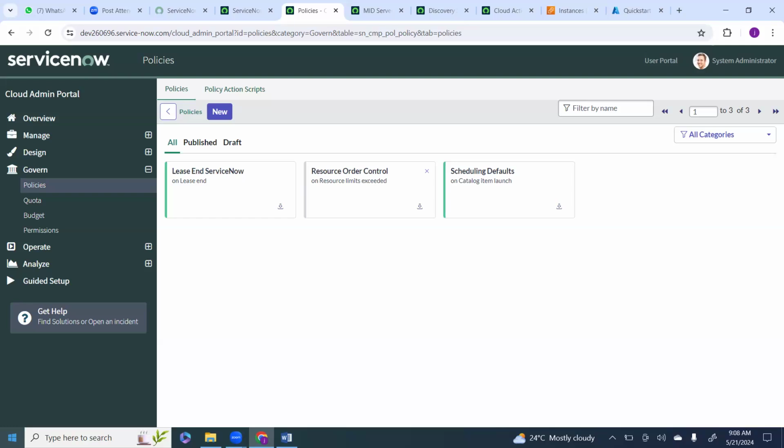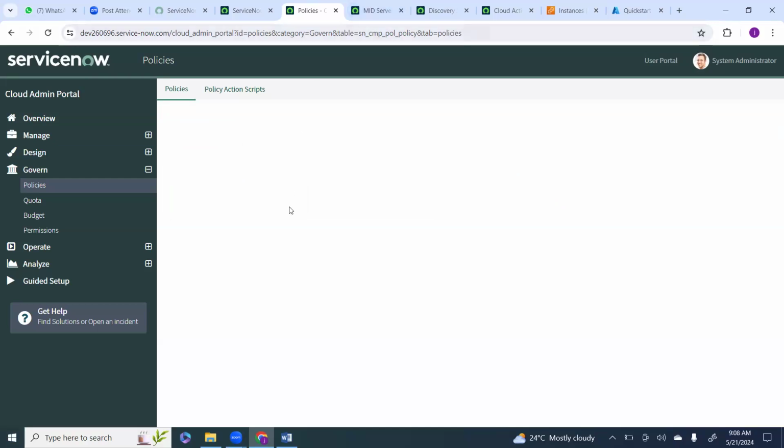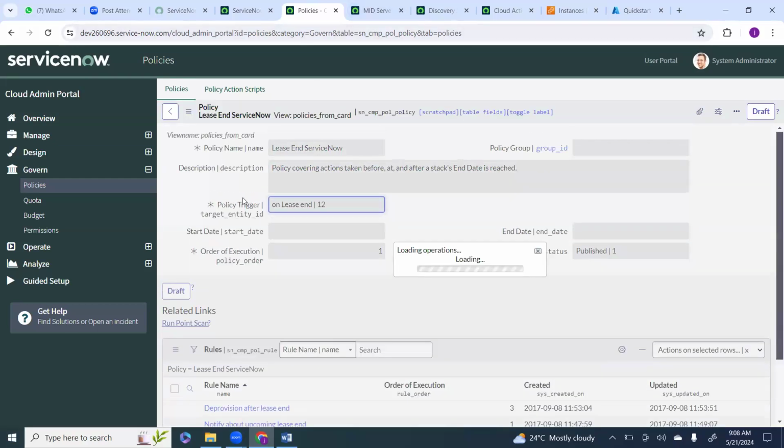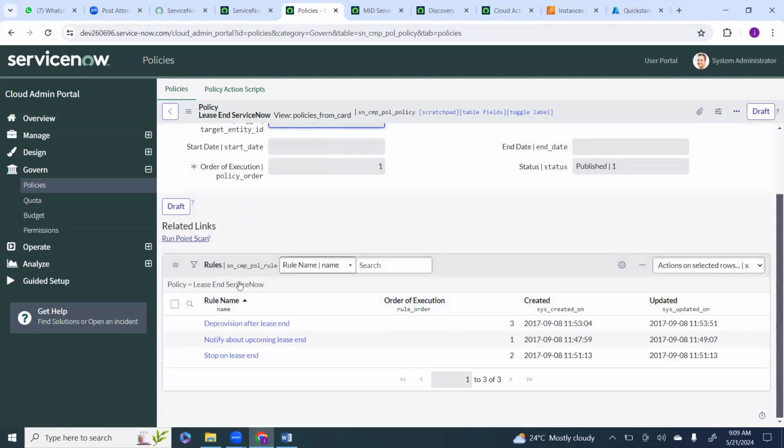Okay, so here we are. The trigger condition for this one is 12 months. We have a start date and end date for this policy, and the order of execution starts from 1. It is already in the published status. Let's see one by one.